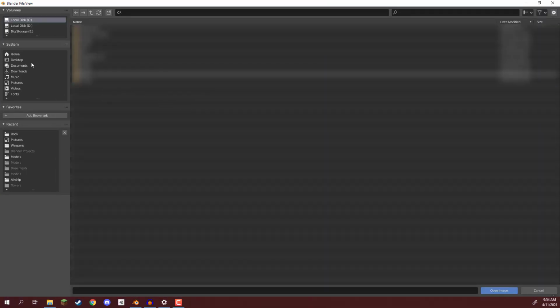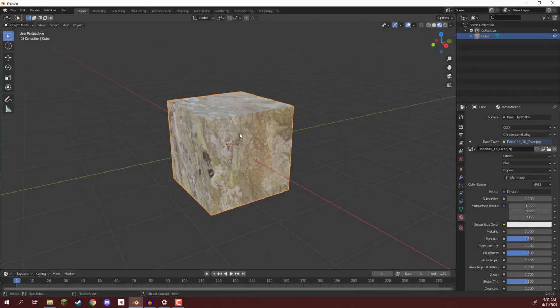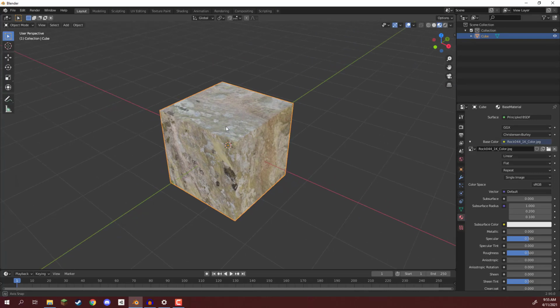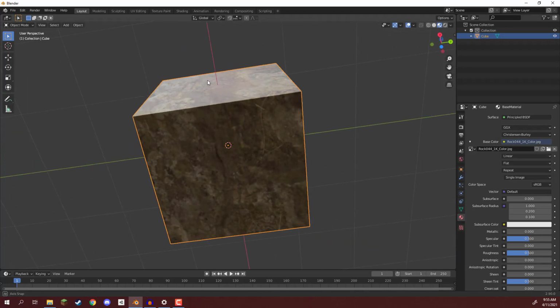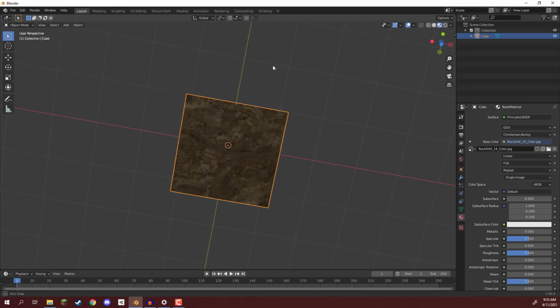So I'm going to navigate over to the folder where the texture is located. Here it is right here. We got the rock color. I'm going to select it, click open image, and as you can see, that rock is now applied to the cube. Okay, so we now have this texture applied to our cube. And if we were to export it, add it to our game engine, as long as you export it as an FBX, the texture should come along automatically with it. So that should be no problem right there.